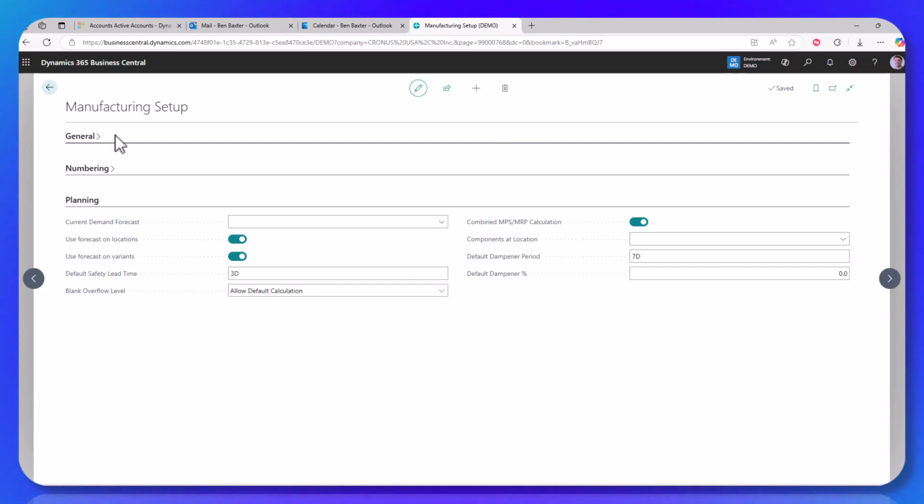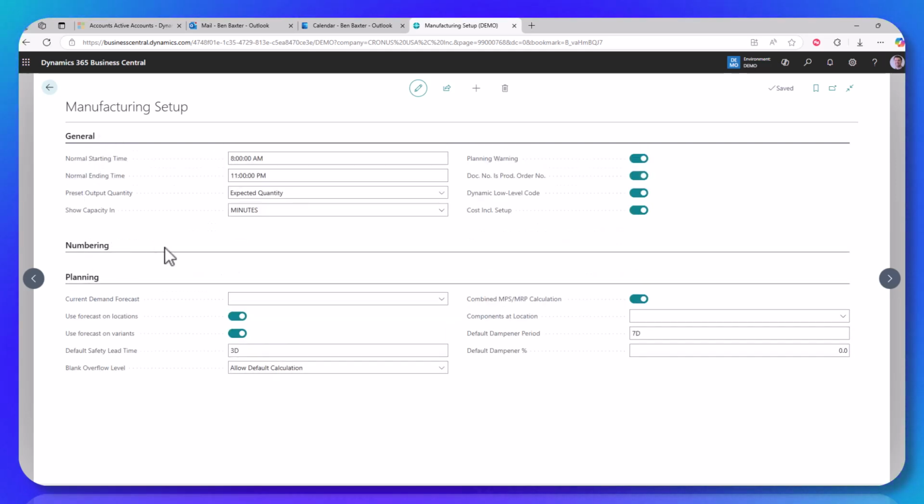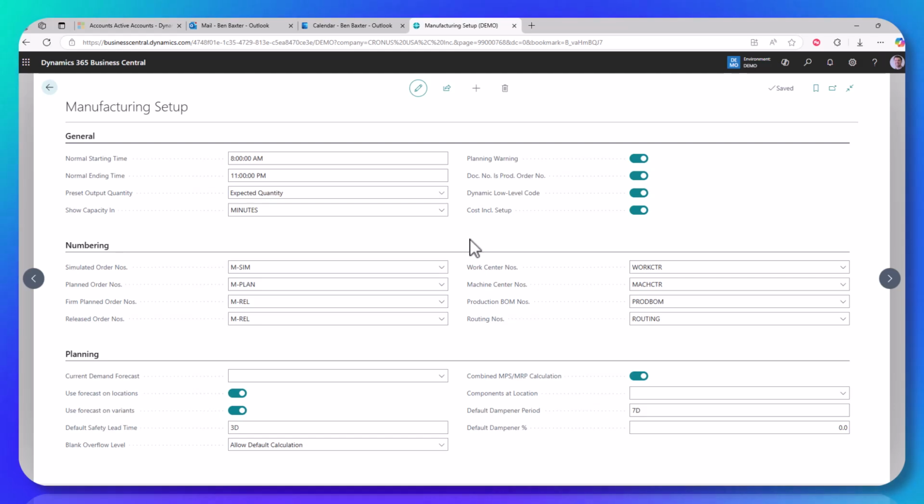So those are the manufacturing setup options within Business Central. I hope that was clear. I hope that gave you some better ideas on how to set up the system.